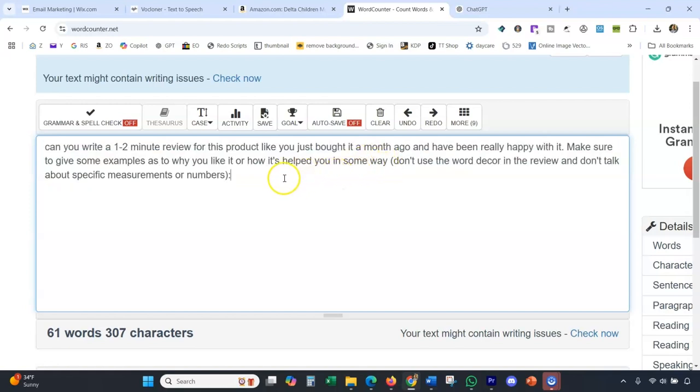Now, this is the one that I've been using frequently, recently. But this does change for me from time to time. I'm constantly honing this in to try to make it better, to have ChatGPT write me better reviews. And so this is what works for me.